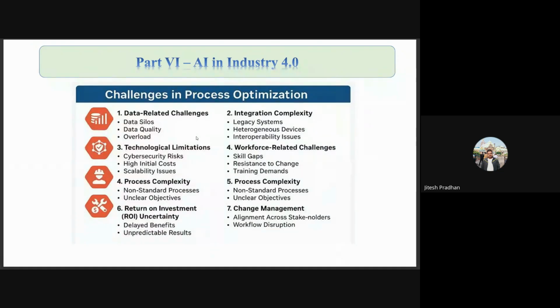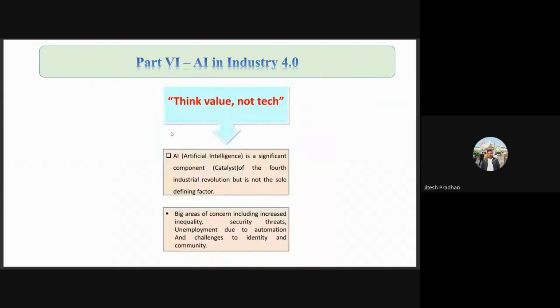Now, what is the key takeaway from AI in Industry 4.0? The key takeaway is: think value, not the tech. AI is a significant component, or we can call it a catalyst, of the fourth industrial revolution, but not the sole defining factor. It means we can use the tech to improve our automation or our process optimization, but we cannot solely depend on the tech. That is what it means to think about the value, not about the tech.